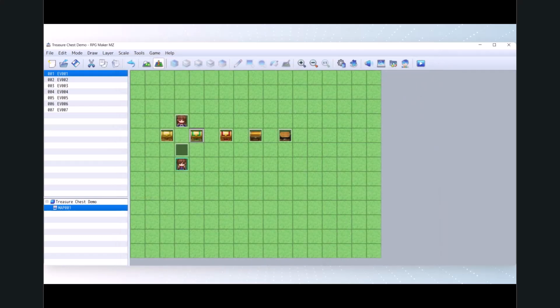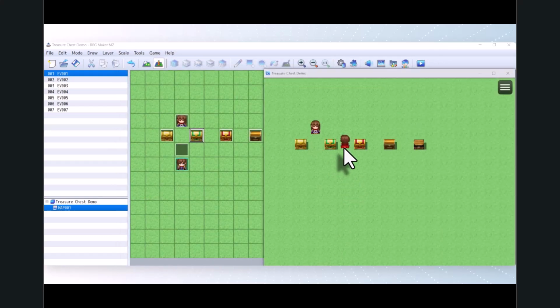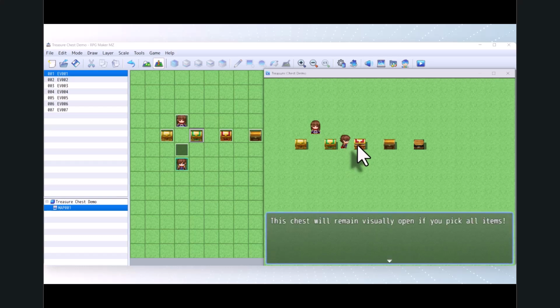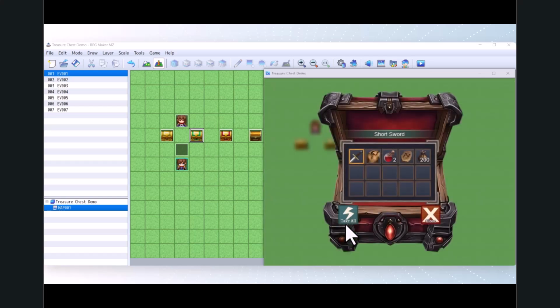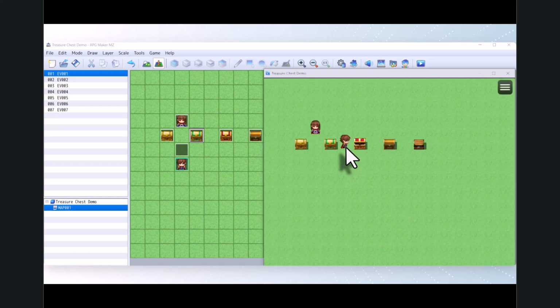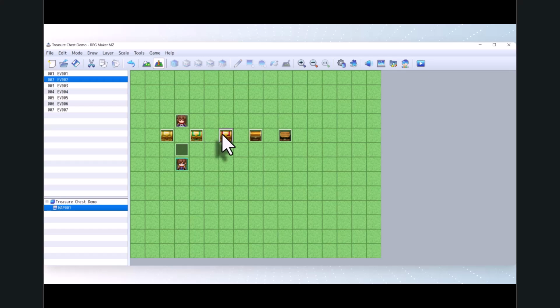Now here's a chest that remembers its state. When the player takes all items, it stays visually open and cannot be looted again. This setup uses self-switches or plugin logic to swap its sprite after the loot is gone, adding a sense of permanence and realism to the scene.